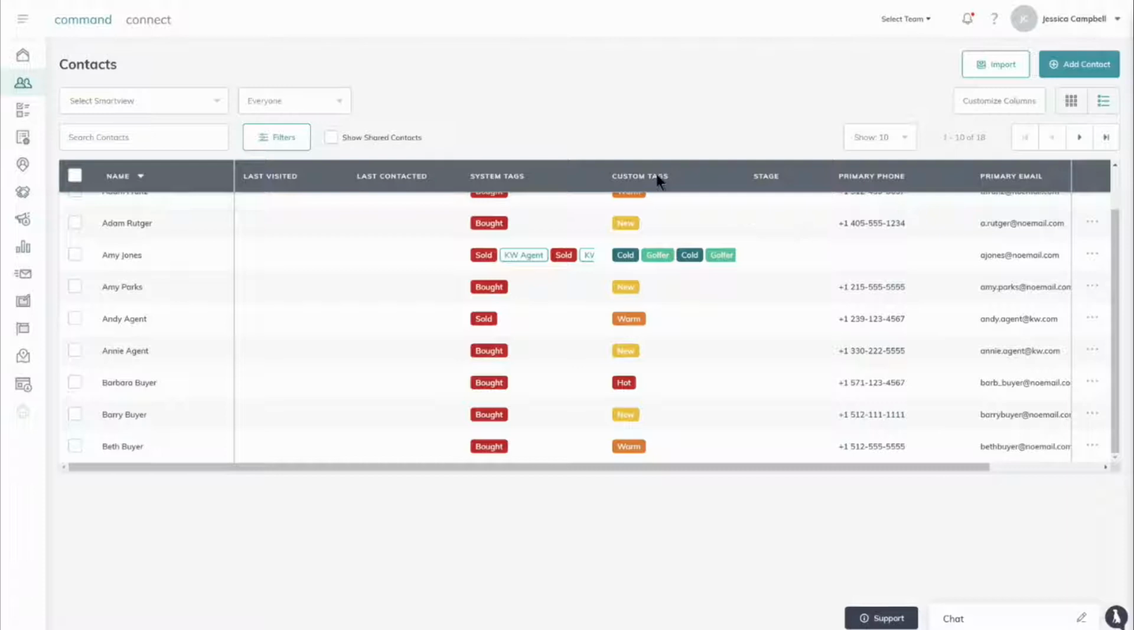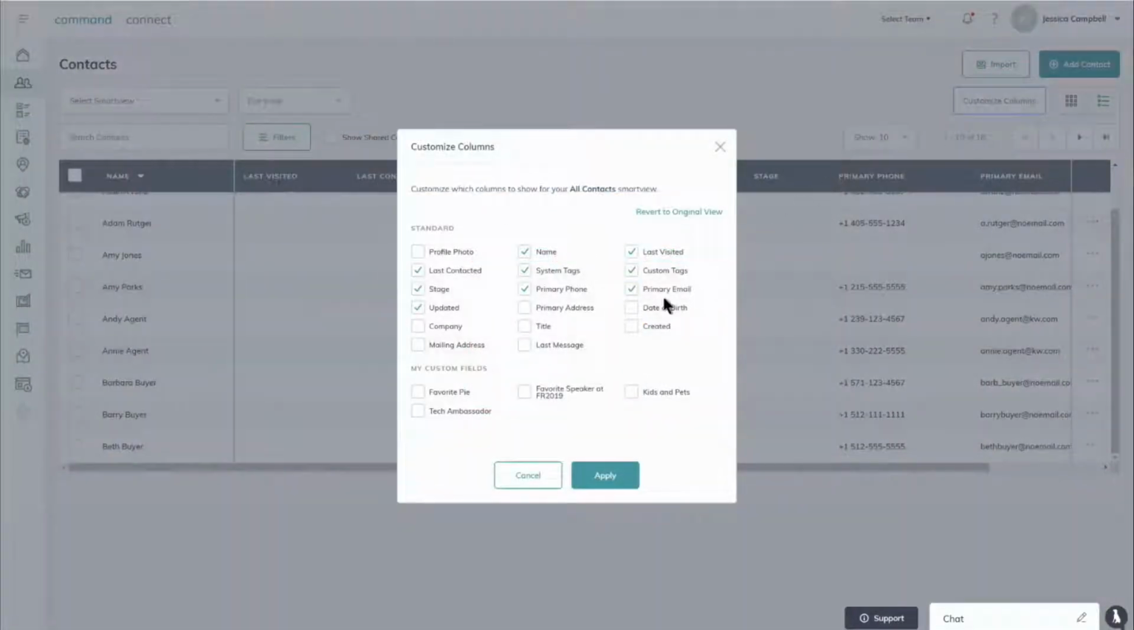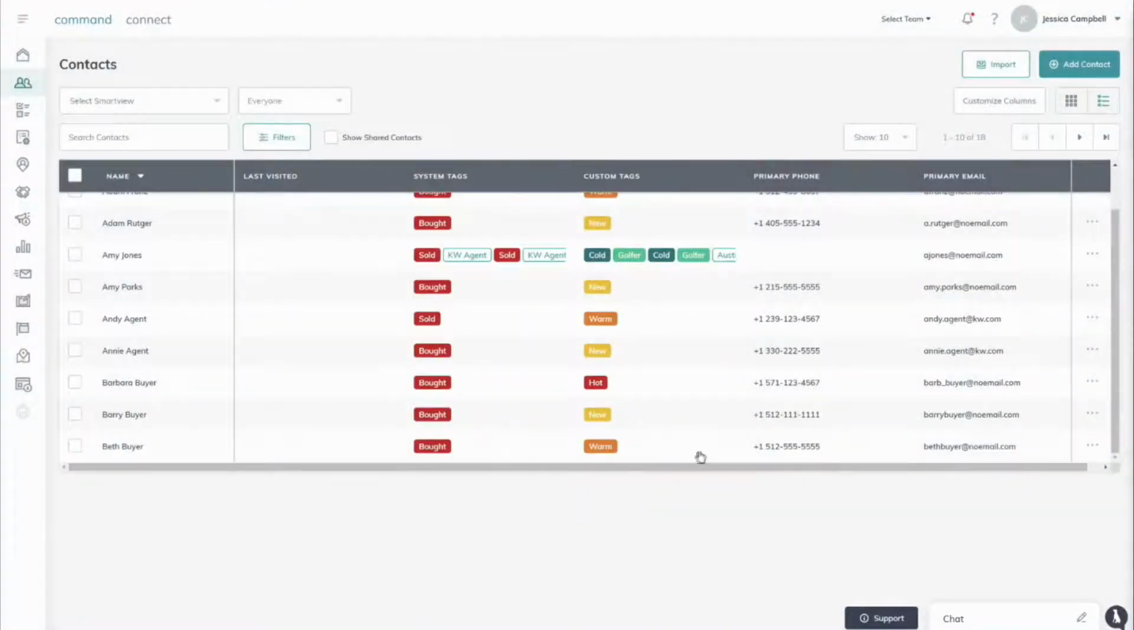You can also customize some columns here. So this is a good page to look at. If you want to take out updated stage or last contacted, but you want to keep those tags, you can do that here. You can revert to original view, apply, and that'll give you a more detailed view of what you want to see. Let me go back to.